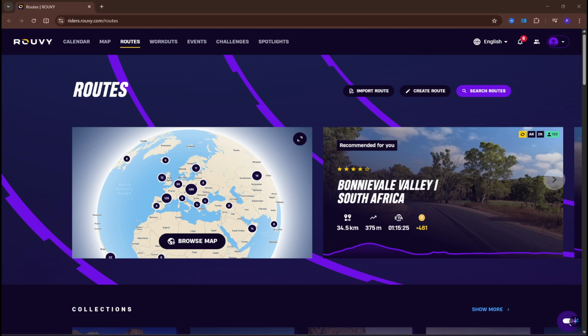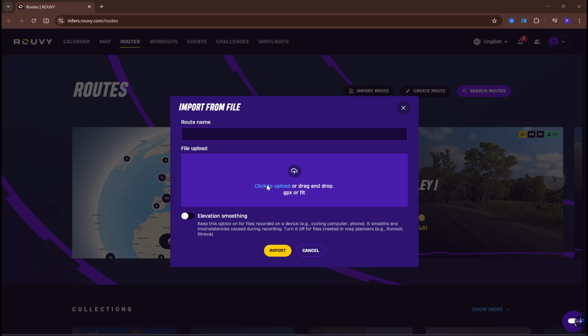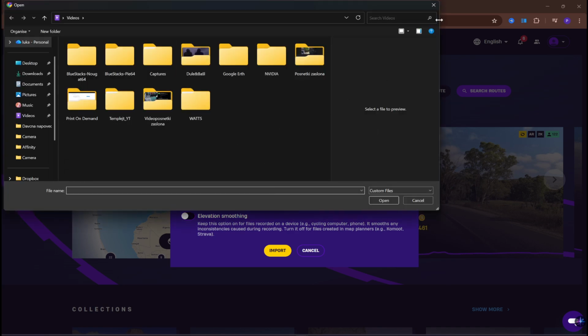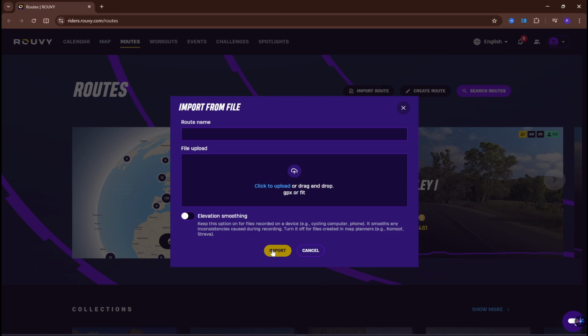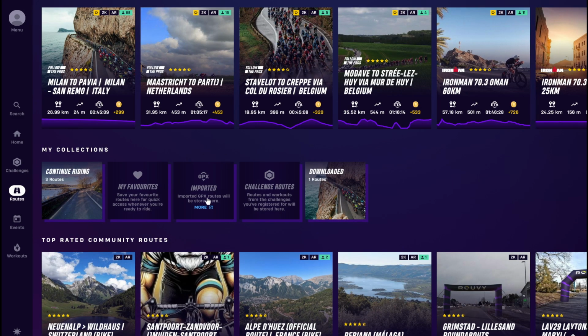riders.rouvy.com. Now what we can do is simply click import route in the top corner here. Import route, the name, and then you just click to upload from your computer, and then you can check this elevation smoothing and then import. And you will see under this section this imported file.